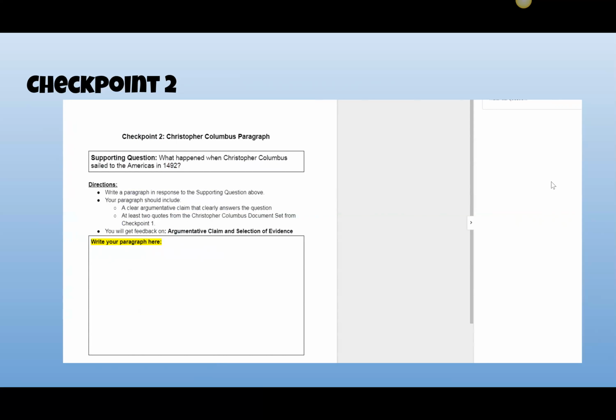So again, normally your resources are over on the right side of the screen right here. You can see there's nothing here. It's because it wants you to use those same resources that you used to complete checkpoint 1, use them to complete checkpoint 2. If you have any questions on that this week, please let me know.